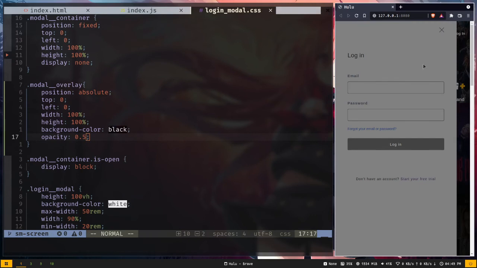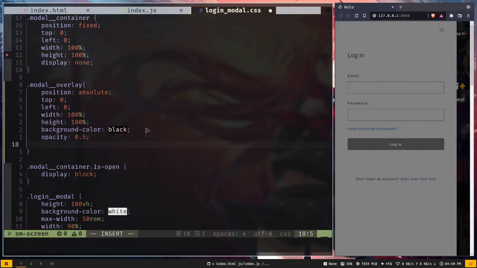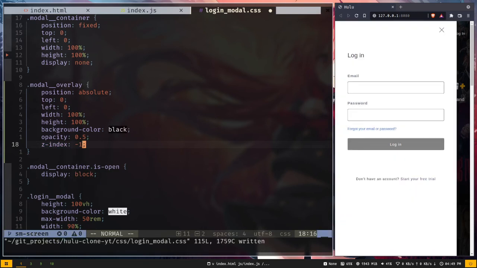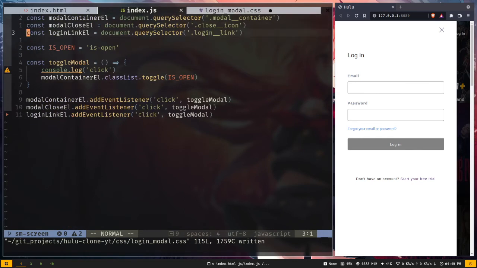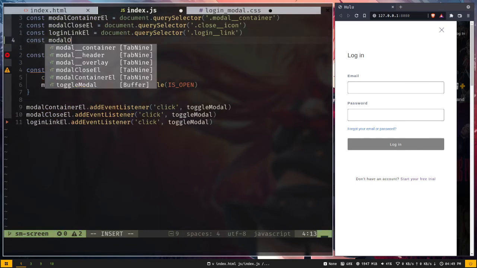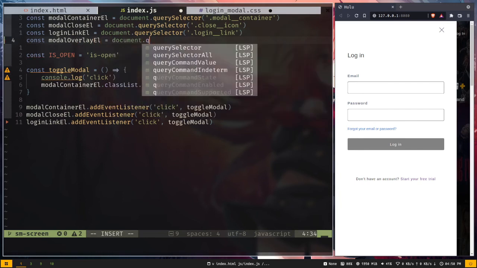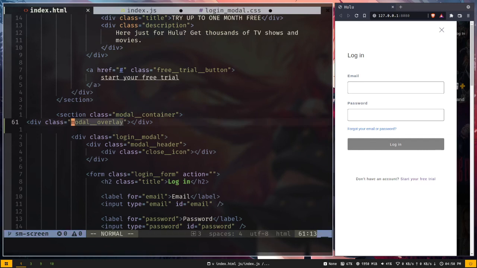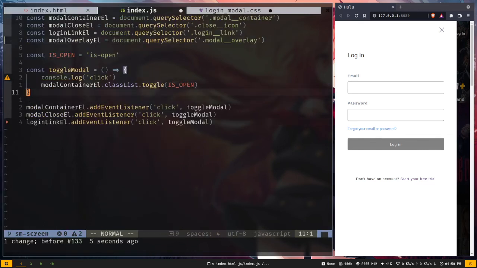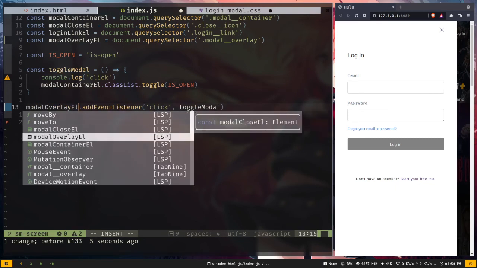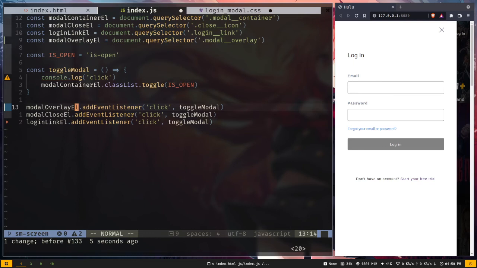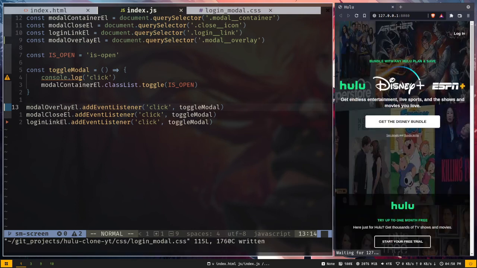And you can see the overlay is on top. We need to move it to the back. So z-index will be -1. Alright, so now it is in the back. And now let's just go to index.js and select the overlay. const modalOverlayElement will be document.querySelector, and I will just pass the modal overlay class. And we will remove the event listener from modal container, and we will add it to the modal overlay element. And let's just save the file, and everything should work fine now.